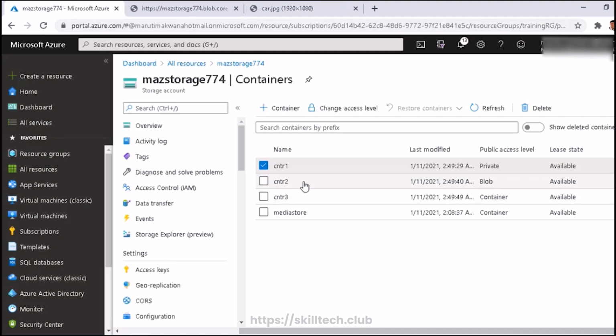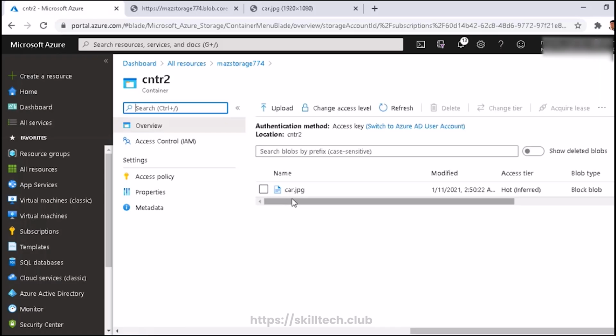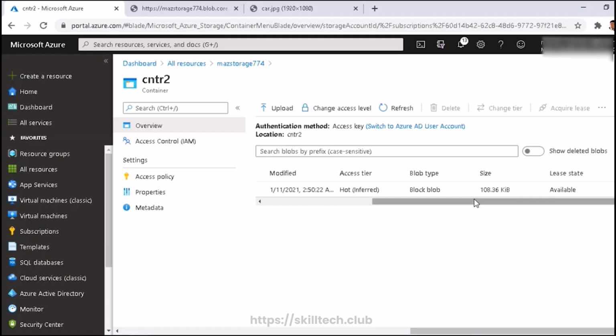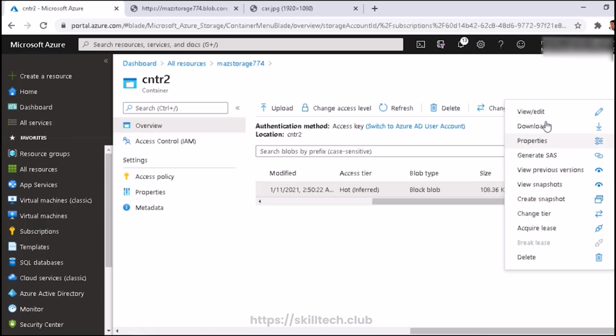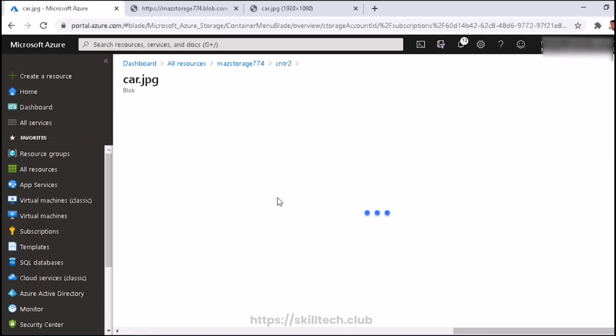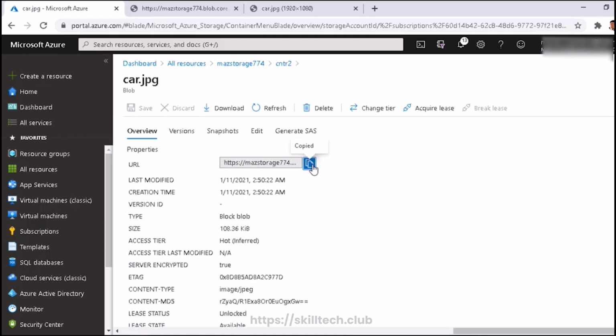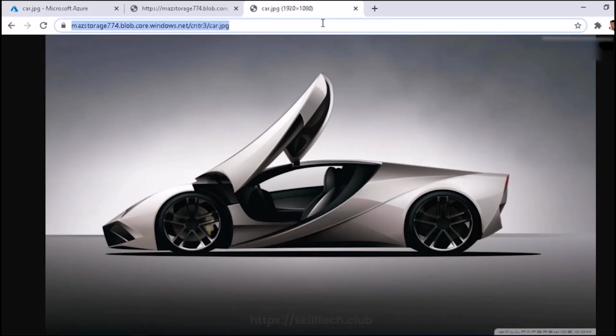Now, containers 1 and 2 are not allowing me to get the list of the files. Let me go inside the second container, which has blob level access, which simply means I can access a particular blob file if I have the proper URL. But if I want the details of multiple files of the container, I do not have container level access. In short, access level blob means file level access, but not folder level access. If I click on the properties of one particular file, I will get the URL of that file.